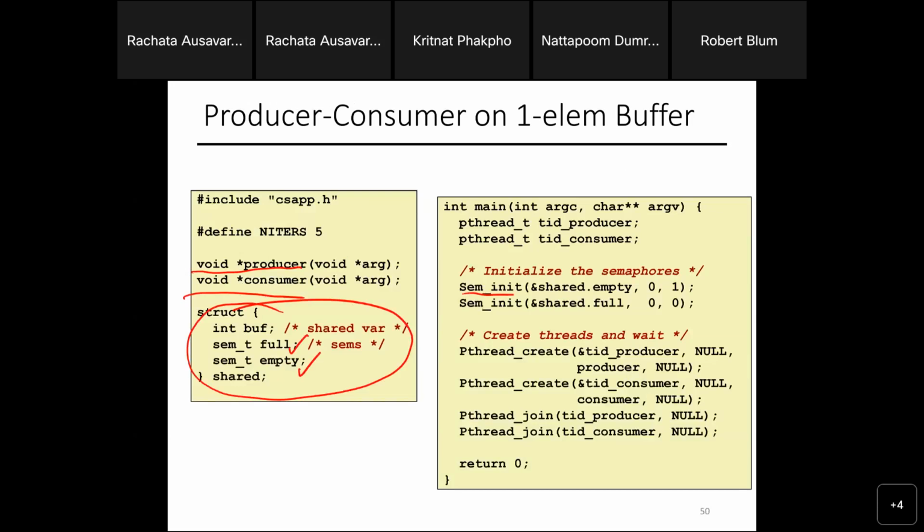Then you init the semaphore, one for the empty, one for the full. Again, we need two semaphores. Why do we need two semaphores? Because the producer just needs to check whether it's empty or not. The consumer only has to check if it's full or not. They're kind of like a separate thing, so it's better to have two separate semaphores.